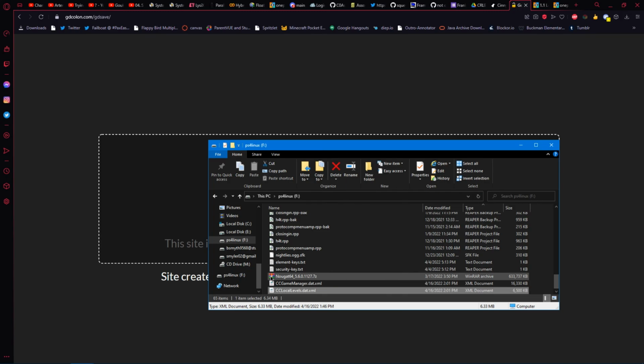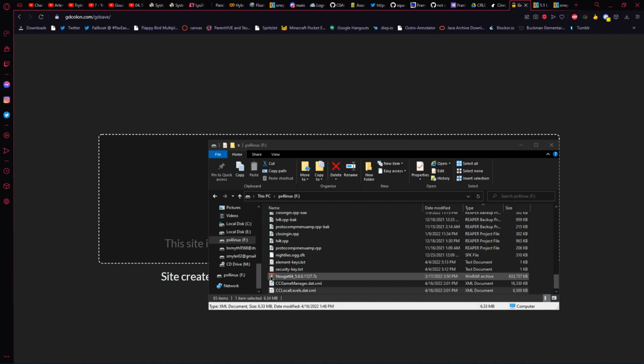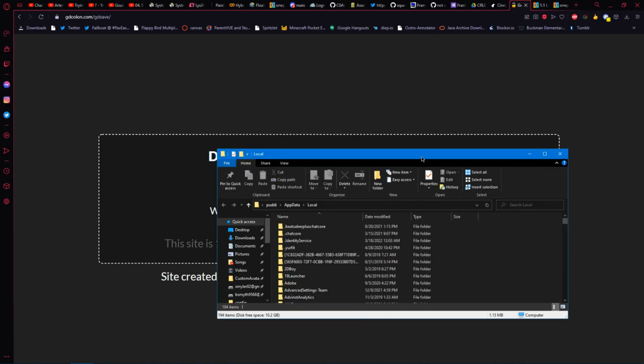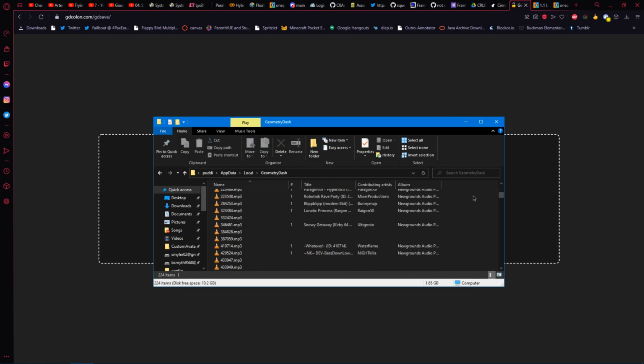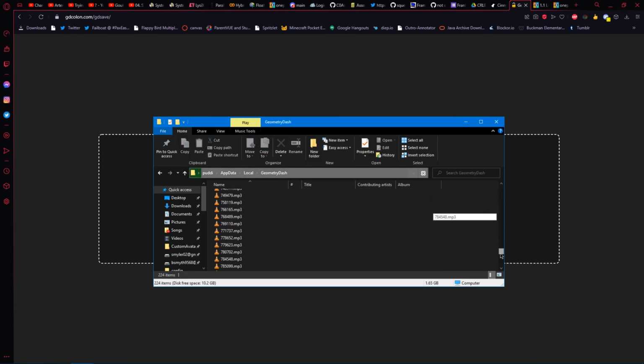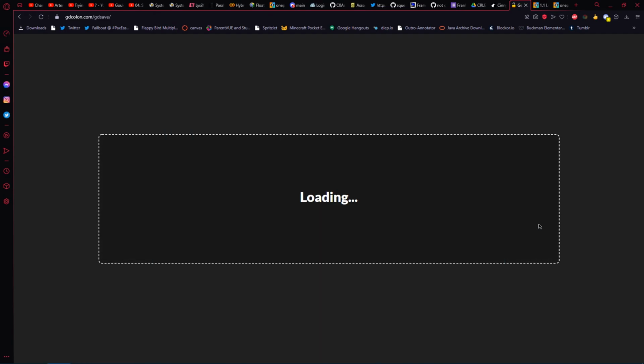Find your original CC local levels file, which is easy. You can find it in percent local app data percent. Find that by running with a run command, Windows R. It'll open up the folder, and then search for Geometry Dash. Scroll all the way past all those song files. There's your CC local levels. Drag it in.